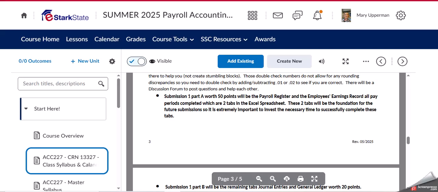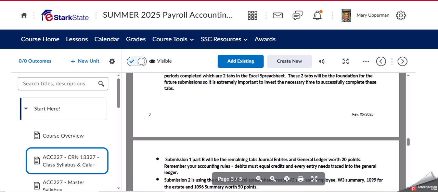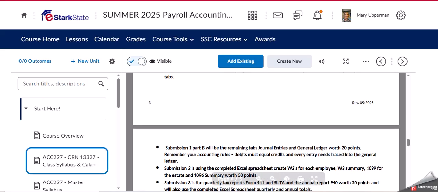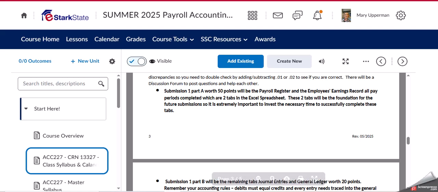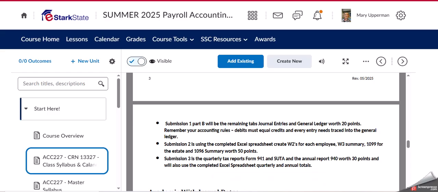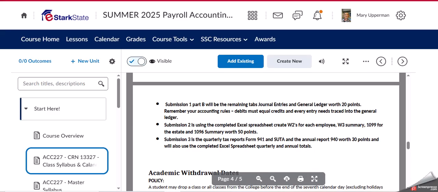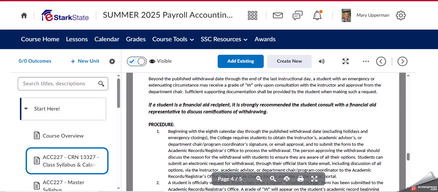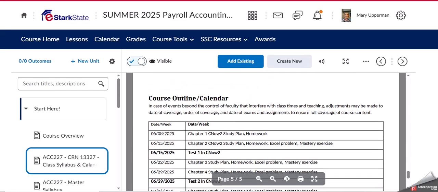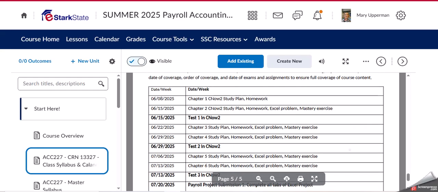You want to be real careful when you're working through the payroll register and the employee's earnings records. Those are really the most important, which is why they're worth the 50 points. The other ones are the journal entries and the general ledger, which are a little bit less important only because the submission part A you'll use to do submission 2 and submission 3. So you'll use that data, and you want to make sure it's accurate. That's not till the end, but it's a very important project, and you want to know that it is going to be time consuming and a decent amount of work.